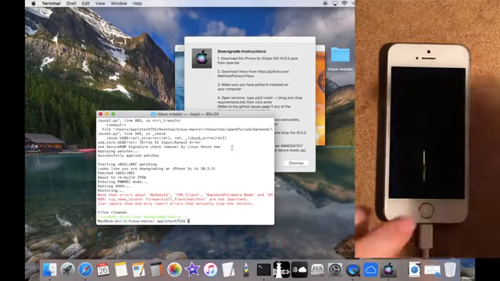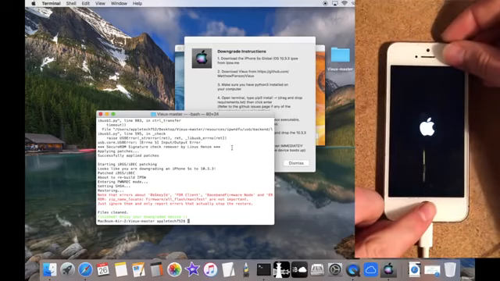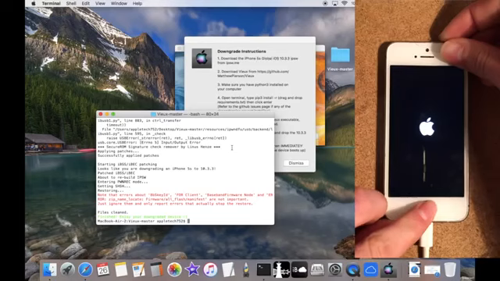All right, and the restore just finished. So immediately, as soon as we see the Apple logo, hold the power for 3, 2, 1, hold the home, and continue holding the home and power.